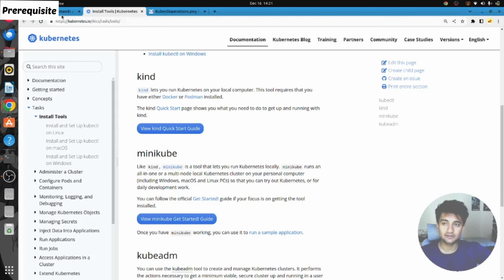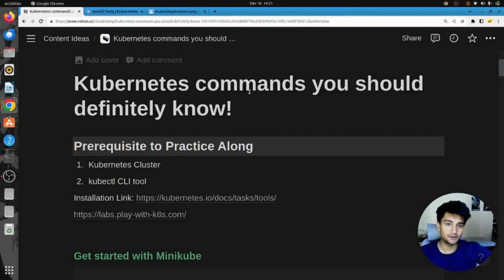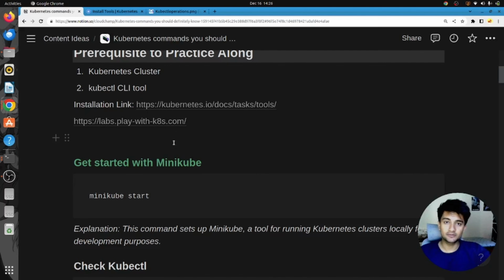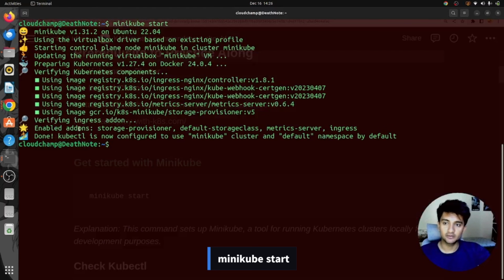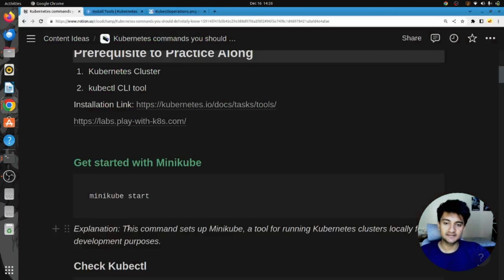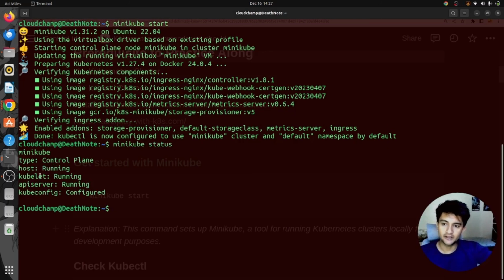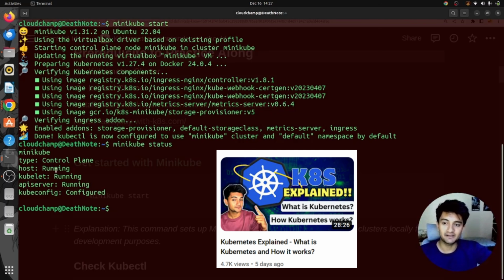I already have them installed, so we are ready to get started with learning important Kubernetes commands that you should definitely know. After you have minikube installed in your local machine, you need to run the command minikube start, which will go ahead and create a Kubernetes cluster locally for you. You can see the explanation here. This command sets up minikube, a tool for running Kubernetes cluster locally for development purposes. And now we have a Kubernetes cluster running in our local machine. You can also confirm by running minikube status, and it says control plane running, kubelet running, API server running. And if you don't have any idea of what is API server or kubelet, make sure to watch the previous video, where I have explained everything.